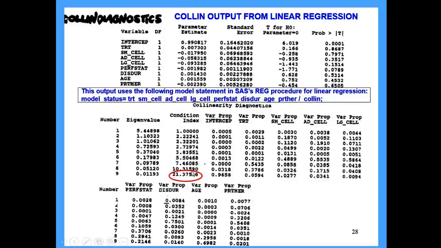And all these numbers are here. It's the largest one, right? Can you see that? The largest of these condition indices. Remember I talked about what a condition index is. What do you have to do to diagnose collinearity? First thing you have to do is look at the condition indices when you're running the model. This is a linear regression model, and you wind up getting 21.37.